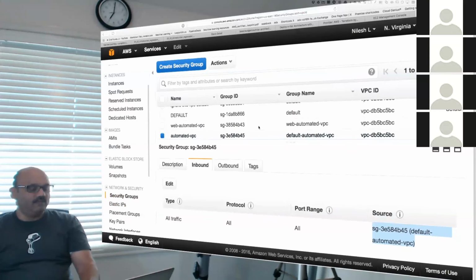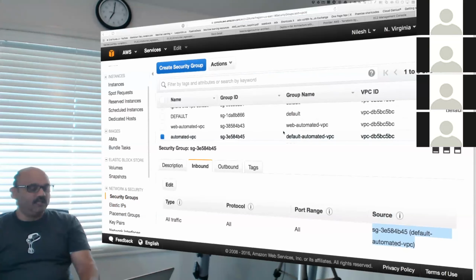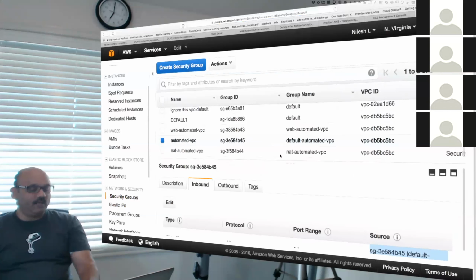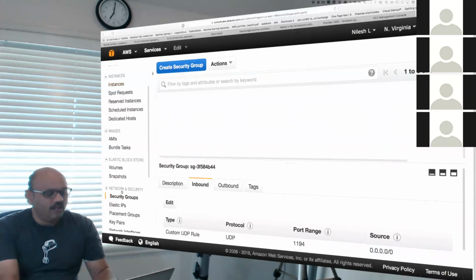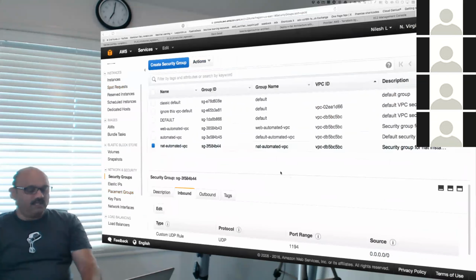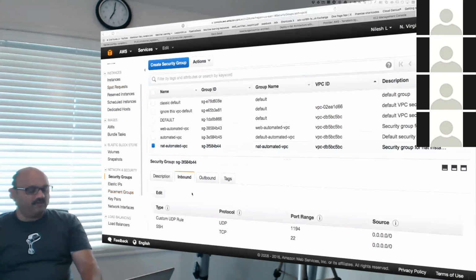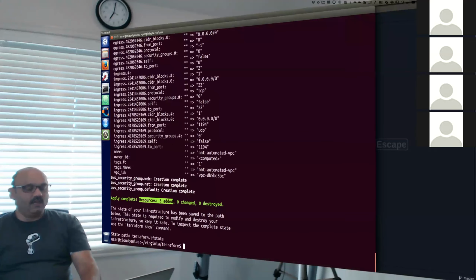And next, we have 1 more VPC to deal with, and that is the NAT VPC. So the NAT automated VPC, this particular security group for NAT, let me make it a little smaller. It will have 2 customizations we have done, which are the SSH rule 22 and a custom UDP rule for 1194, which is going to allow us to connect our VPN, which is OpenVPN. So these 3 creations have succeeded. And we did that step by step.